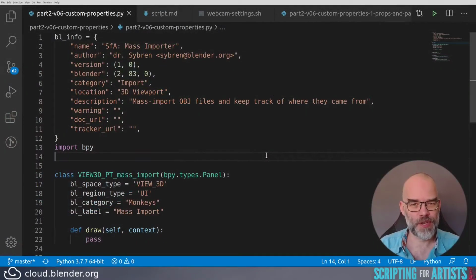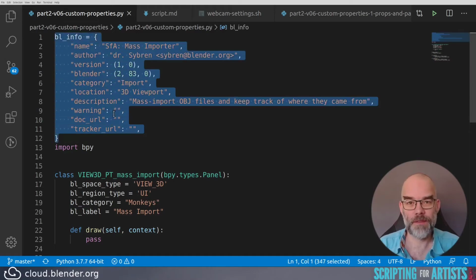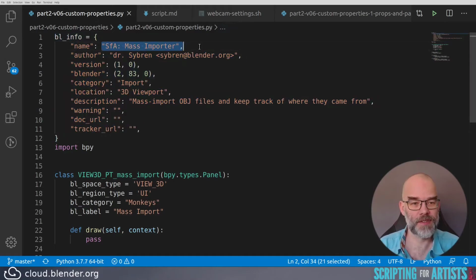For this episode, we're going to create a new add-on, and I've started already. I've added a new Python file. I've installed it as an add-on, loaded in my editor, which is Visual Studio Code. I will quickly race through this because you've seen all of this before in the previous videos. If you haven't seen this yet, please take a look at the videos about creating your own add-on and creating user interfaces. So we start with the bl_info dictionary. I've set the name of the add-on to Scripting for Artists Mass Importer. The rest of the information is pretty much as you would expect. Import bpy, of course, comes next.